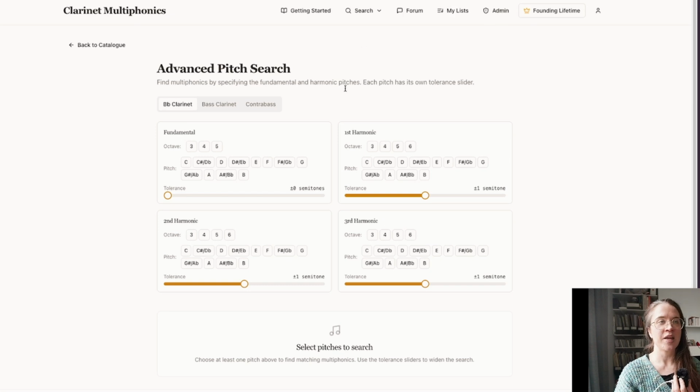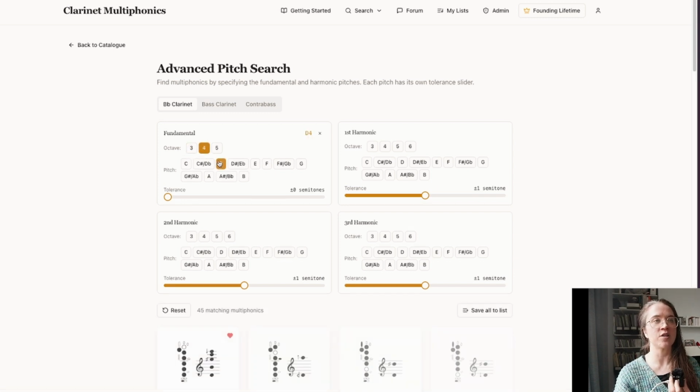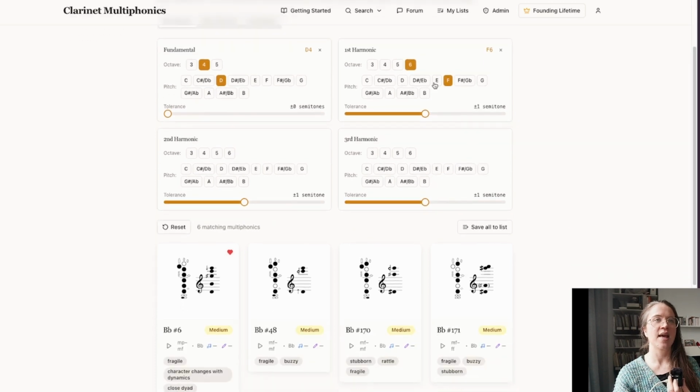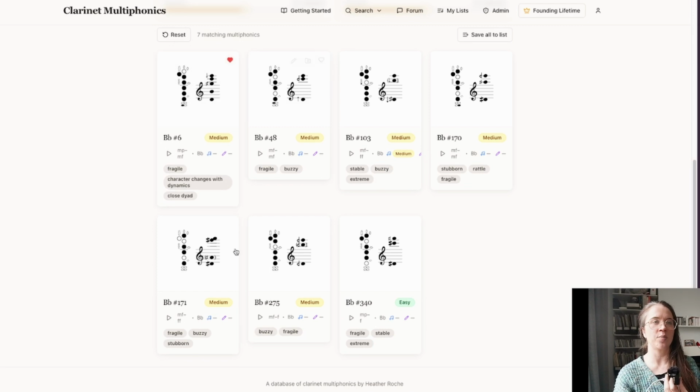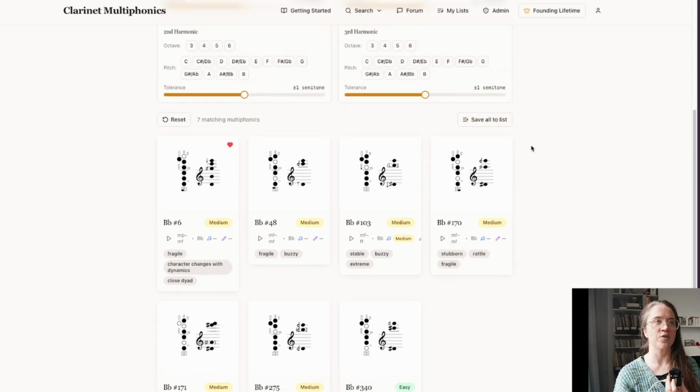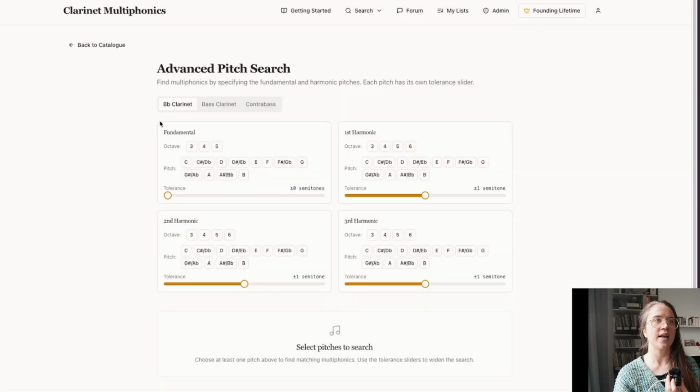The advanced pitch search is a little bit different from filtering by pitch on the browse page. So you can be a little bit more specific about what's coming from the fundamental and what's coming from other harmonics. And you can select a tolerance, very similar to the fingering diagram search, of up to 2 semitones. So that can help you to really find loads of different options. And again, you can just save them directly to a list, or I can reset everything.